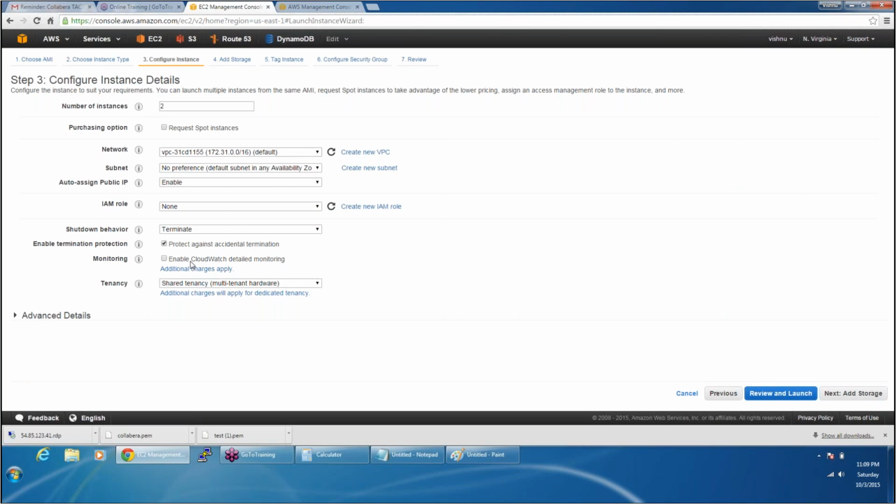So after I launch my instance, it will be monitored by CloudWatch, but your instance will be monitored every 5 minutes. The monitoring frequency is every 5 minutes, but a 5-minute monitoring frequency is not good enough for me, right? I want monitoring for every 1 minute. Then I'll have to click this. So what this is going to do is, your CloudWatch is going to monitor your instance every minute. But if you do this, additional charges will apply.